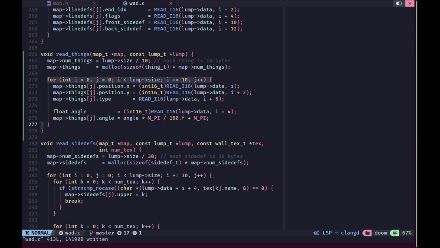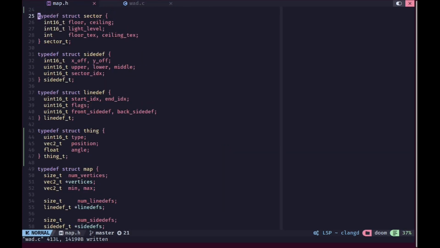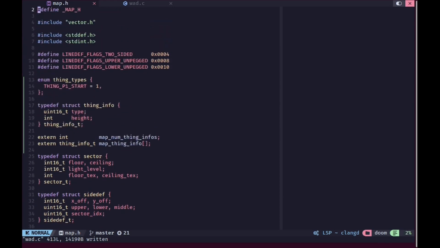Now this is the thing, and you might be saying that this contains very little information, like only the angle and the position, and it doesn't contain how big the thing is, the height of the thing, or all of the other stuff. The reason for that is because this type is used to refer to an internal table in the engine, and that table determines what information we have.